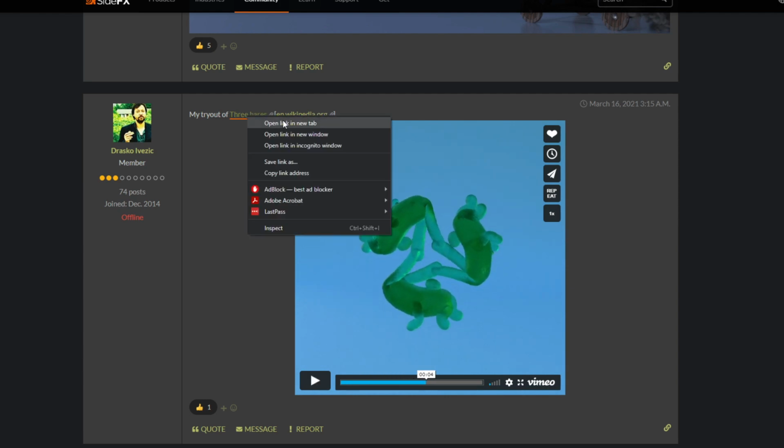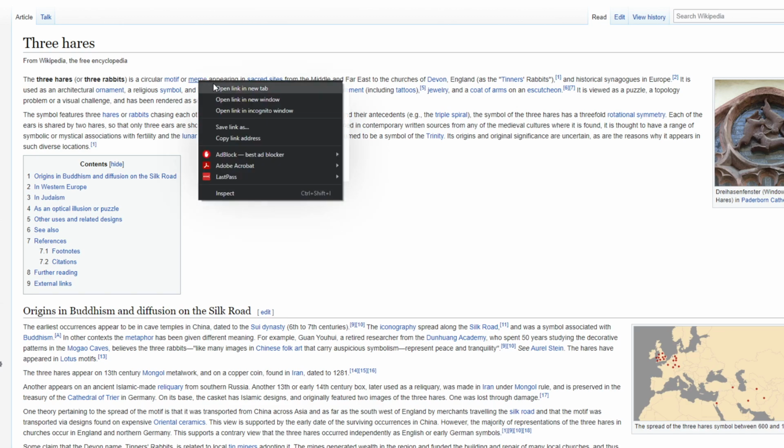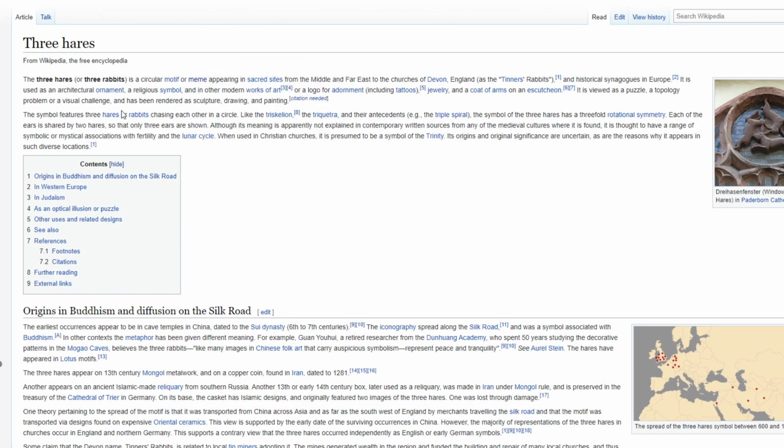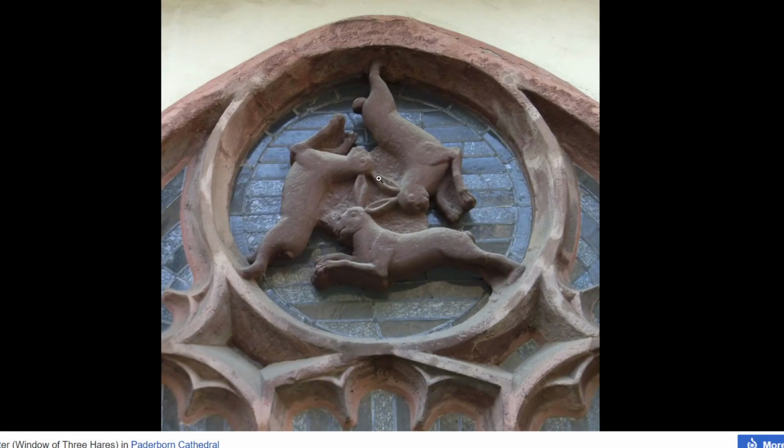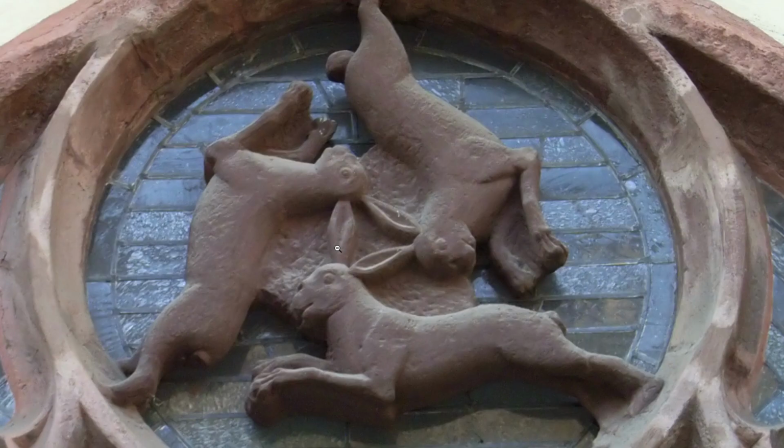Three hares. What is that? A meme appearing in sacred sites. Three hares chasing each other in a circle. Each ear is shared by two hares, so that only three ears are shown. That's cool. Oh, that's cool.